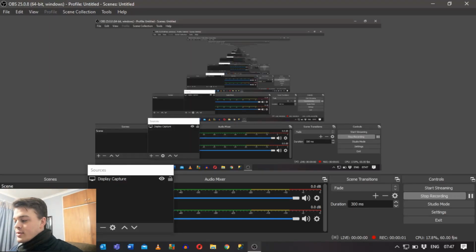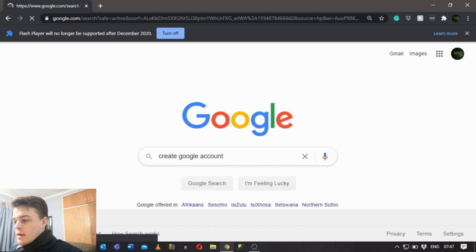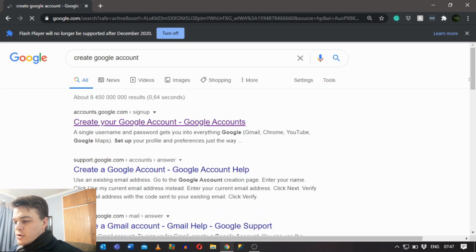Okay, so the first thing we're going to do is create a Google account. So just click on your browser and type in create Google account. You want to click on this first page, accounts.google.com.